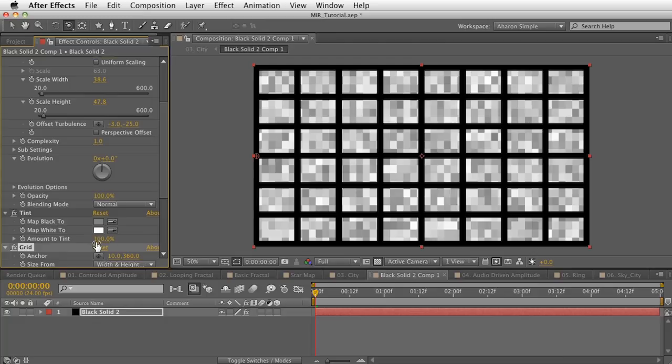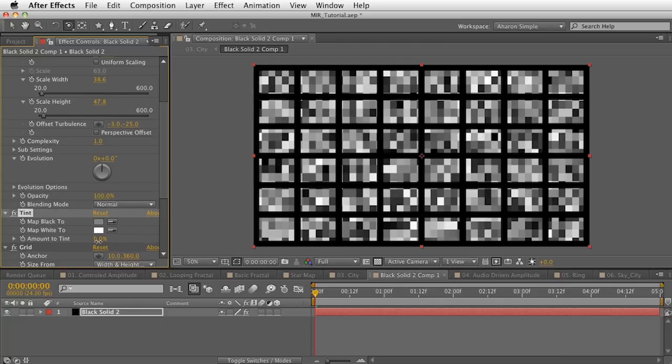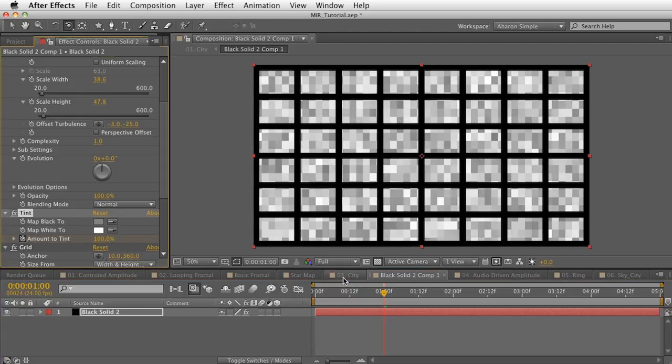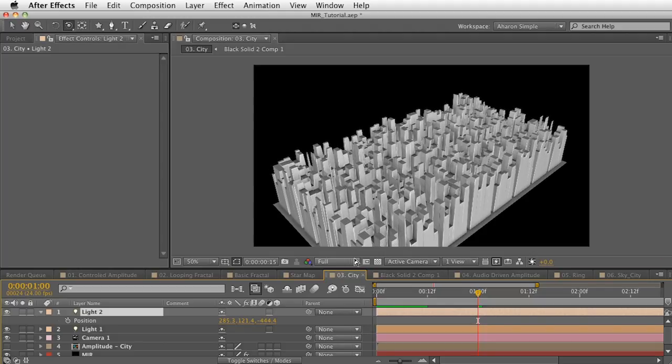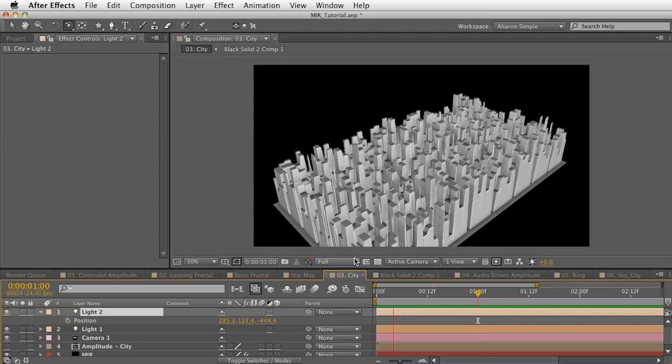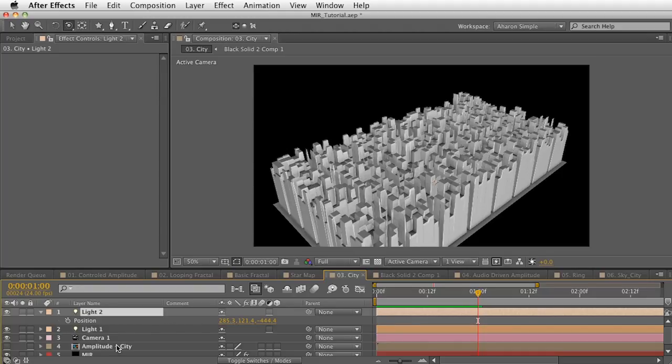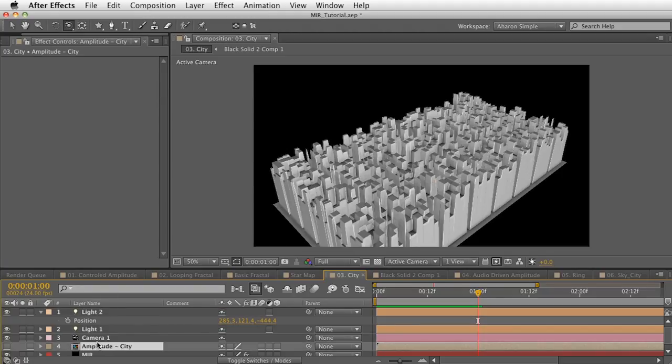I can turn this on, and I can also control the amount of tint, so I can animate this over time. So if I were going to set this down to 0, and then over a second set this up to 100%, we'll see the influence. So let's take a quick look. All right, pretty cool. And of course, you can also animate the amplitude values here in Trapcode Mir.